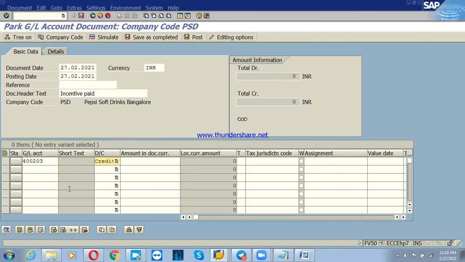Debit 25,000. Credit 200,201. Okay. Now the entry is correct. Click on save.